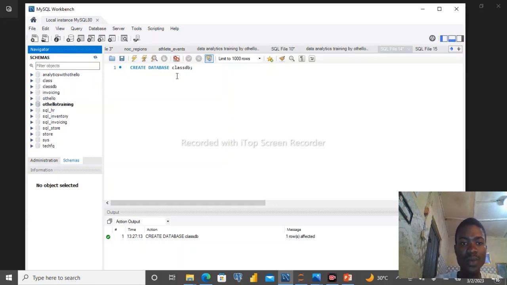So one thing you need to be aware of is that when you look at the databases, you will see one is bolded. Othello training is bolded. Analytics with Othello is a database. Class is a database there. Class DB is the one we just created now. Invoicing is a database. Othello is a database. So you need to be aware of which one is bolded.